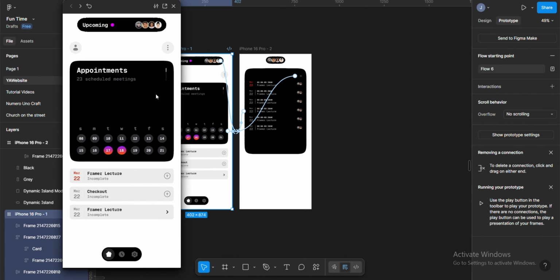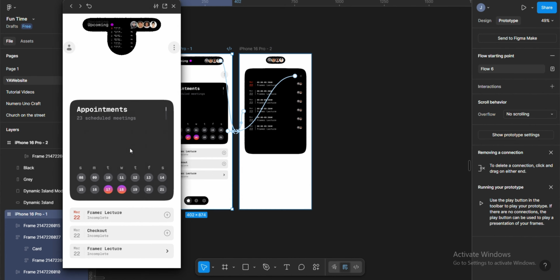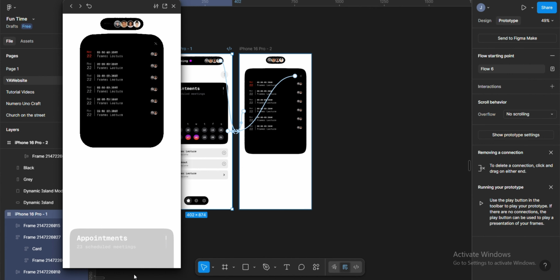So that's basically it. It's as simple as it can be. Just follow the instruction and then recreate yours.